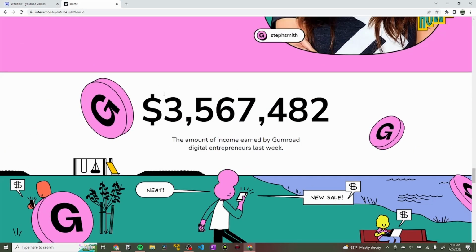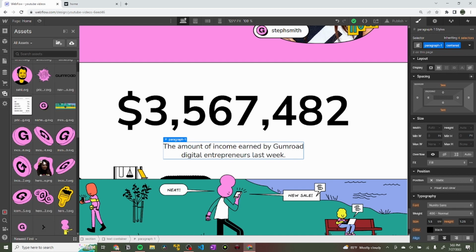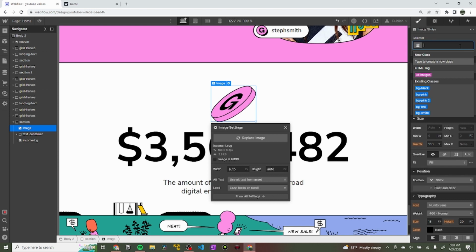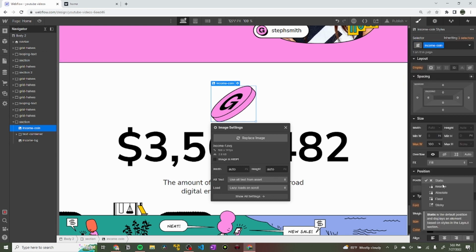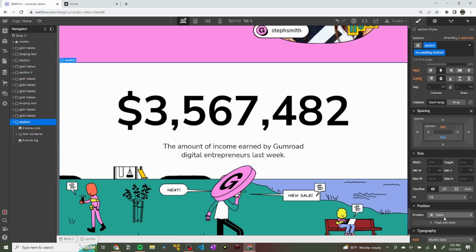Okay, now let's go ahead and start placing our coins into here. So for this, I am just really going to drag a couple of images in. So if I can find the first coin, I'm just going to place that in here. So this is going to be called income coin. Now all of them are going to be set to position absolute. Make sure that the section is set to position relative.